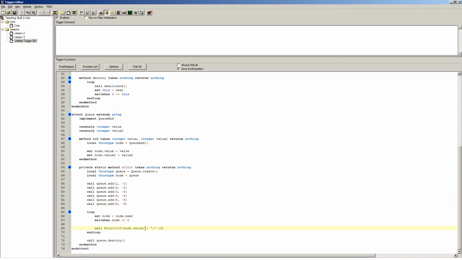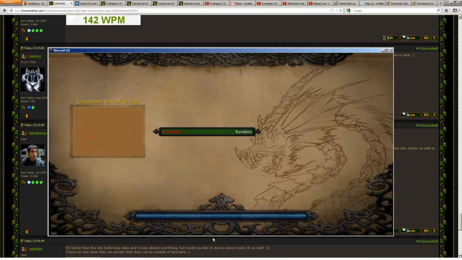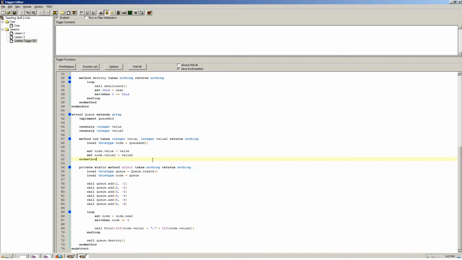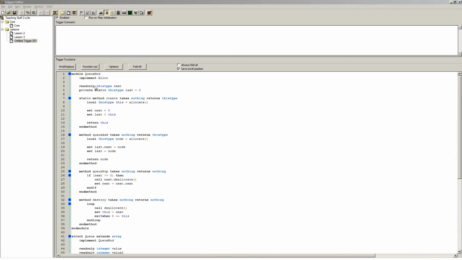comma, vjass node.value2, and destroy it like normal. And we can run that, and it should display what we expect right there. 1, -1, 2, -2, etc. So now this module can be implemented into any struct to immediately turn it into a queue.